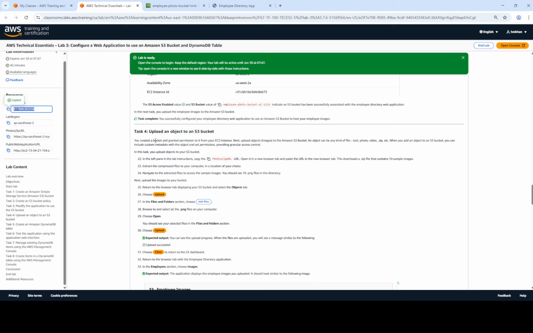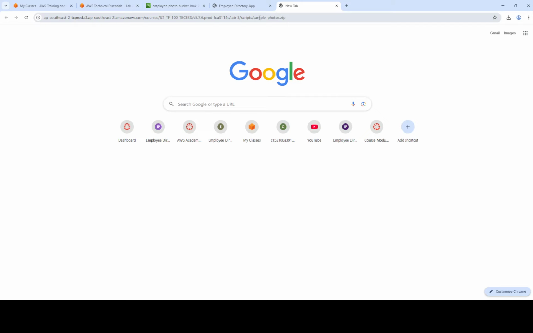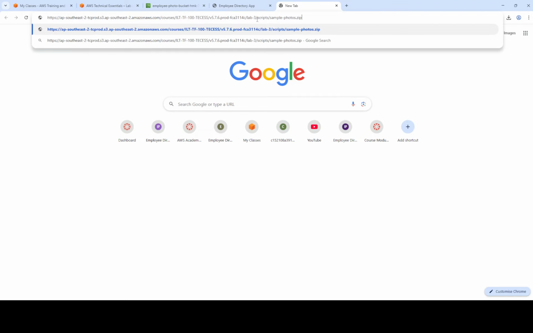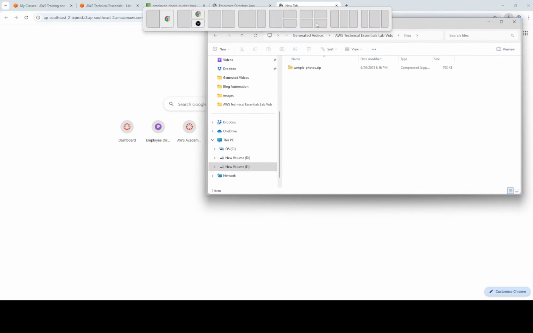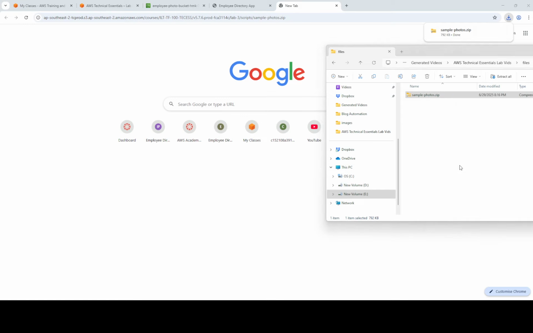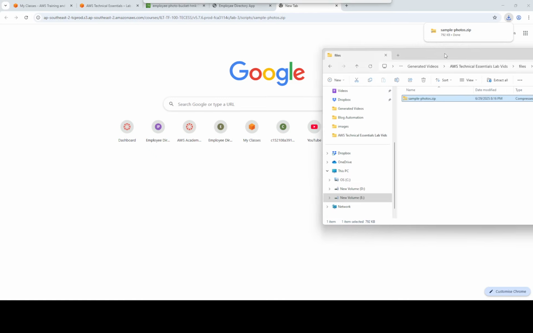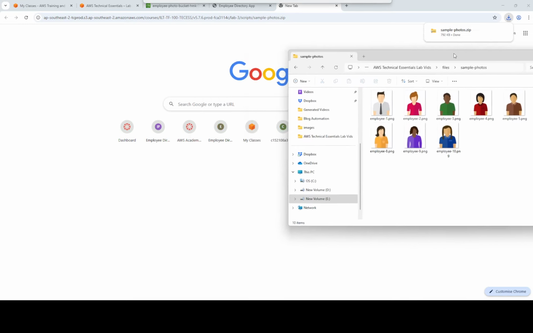So next thing, that is task number 4, upload an image to the S3 bucket. Now, in here, we are having this photo zip URL. So we have to copy it and open. So it will download the sample photos, and we have to unzip it. So we are having these 10 photos in the folder.